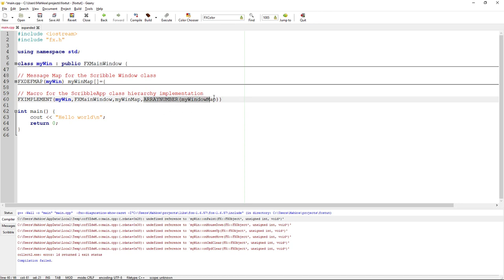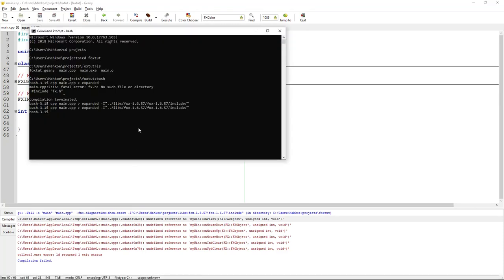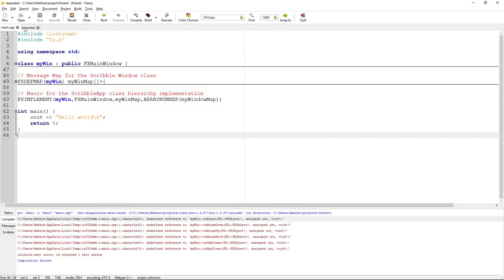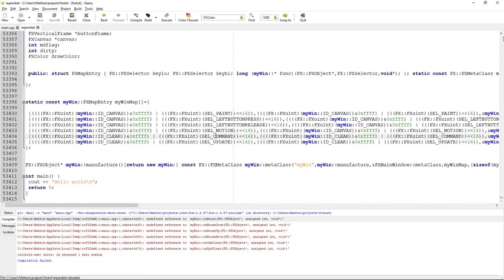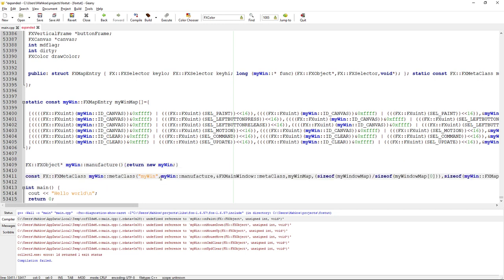I'm guessing this array number, well, you know what, let's stop guessing. All right, let's just expand it like we did. Okay, so that macro expanded to this line right here. Let's try and make it look a little bit nicer.